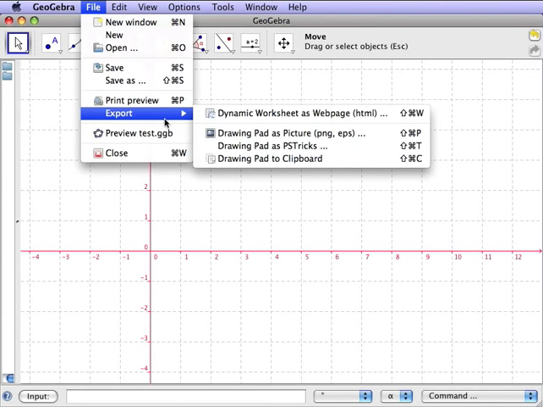The last thing we have is the Drawing Pad to the clipboard. What this is supposed to do is put your object onto the clipboard and then allow you to paste that object into an application such as PowerPoint or a word processor or a drawing program or an image manipulation program such as, let's say, Photoshop or Acorn or something of that nature. There is apparently a glitch in the GeoGebra program. It does not always save correctly.